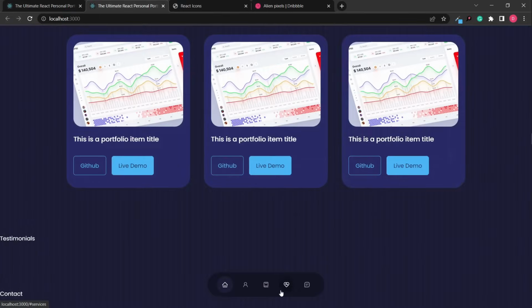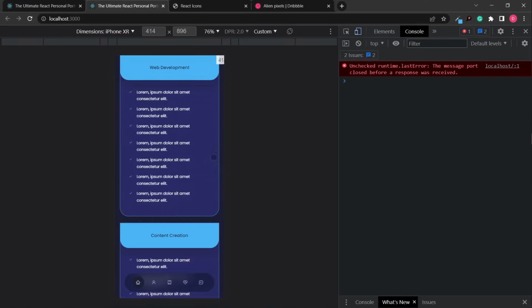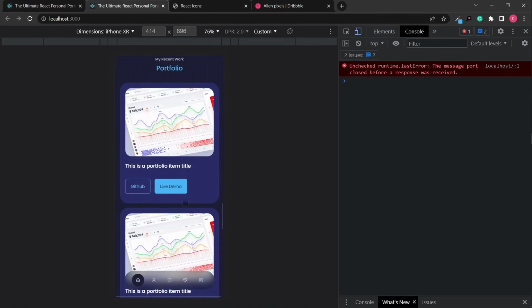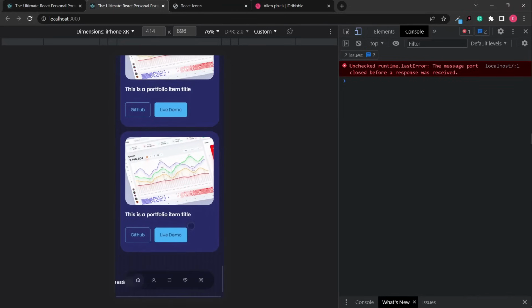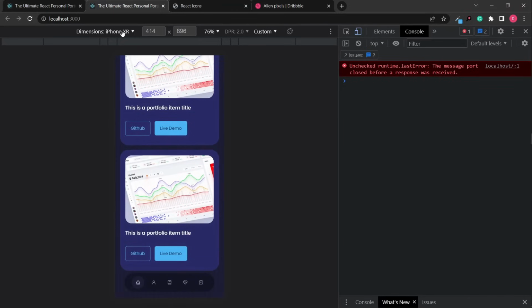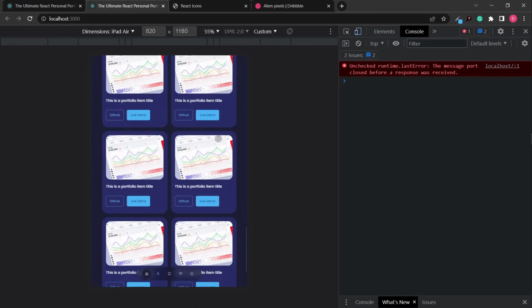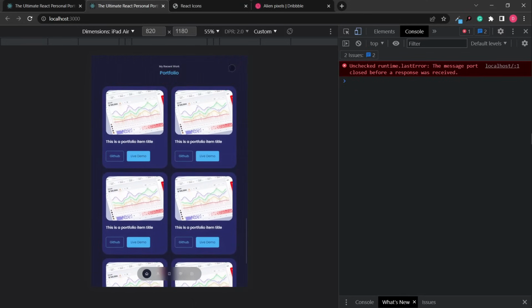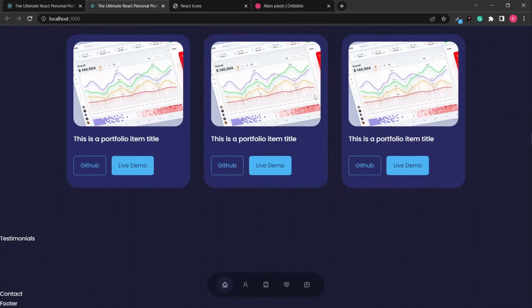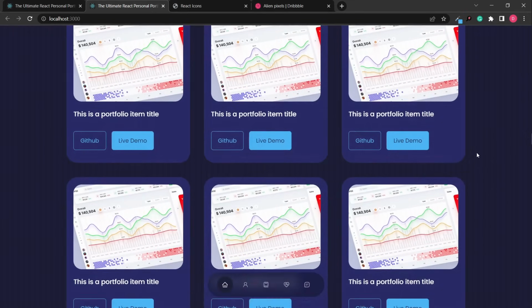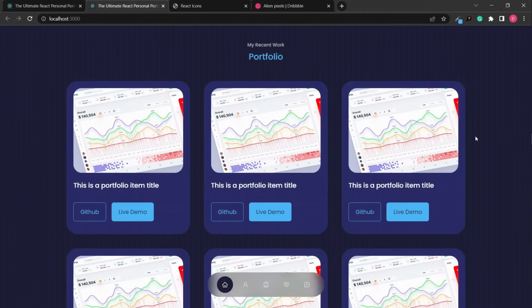All right, let's actually check that on a real device. Let's see on tablets. Okay, so the styling for this portfolio, ignore this error, the styling for this portfolio is all done.